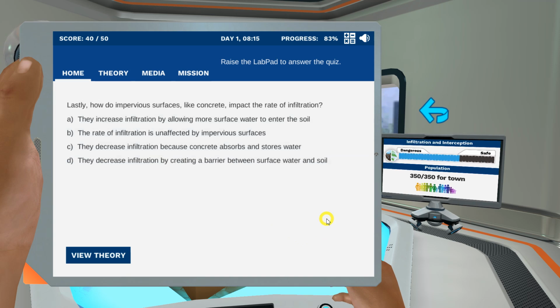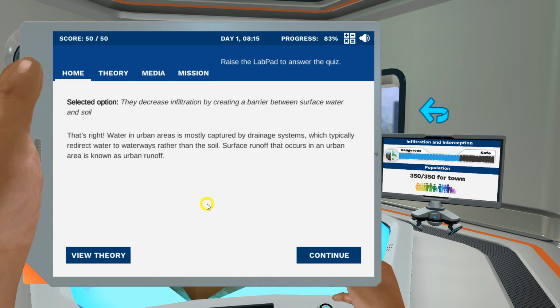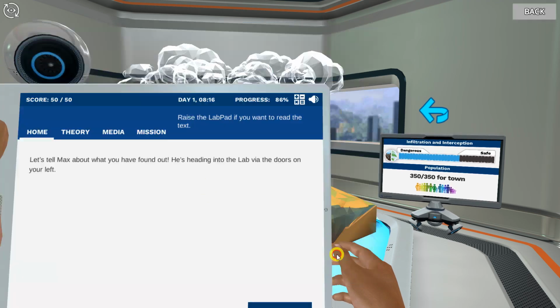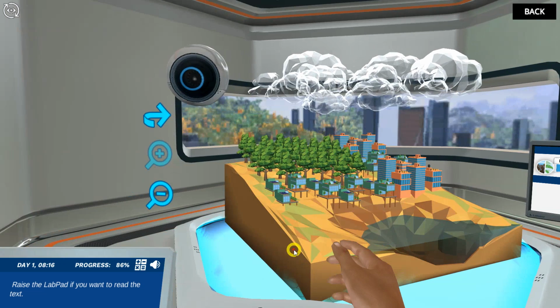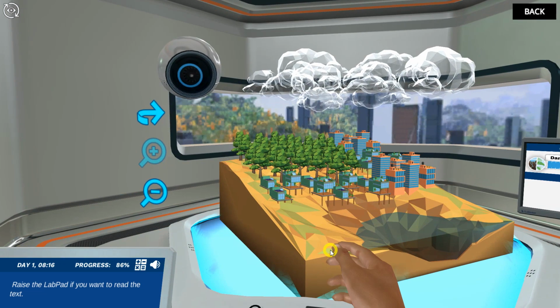Lastly, how do impervious surfaces, like concrete, impact the rate of infiltration? That's right, water in urban areas is mostly captured by drainage systems, which typically redirect water to waterways rather than the soil. Surface runoff that occurs in an urban area is known as urban runoff. Let's tell Max about what you have found out. He's heading into the lab via the doors on your left.